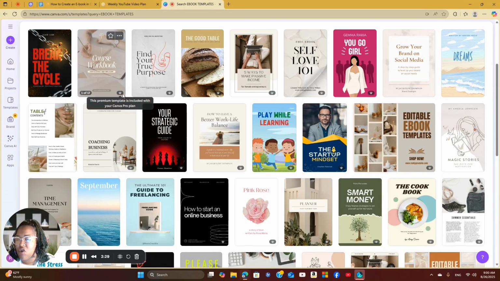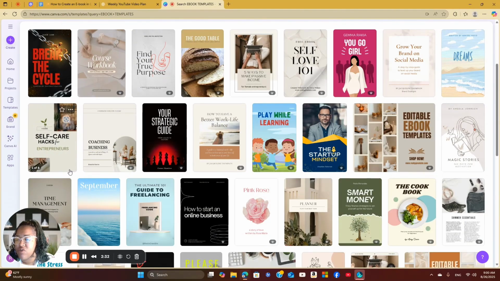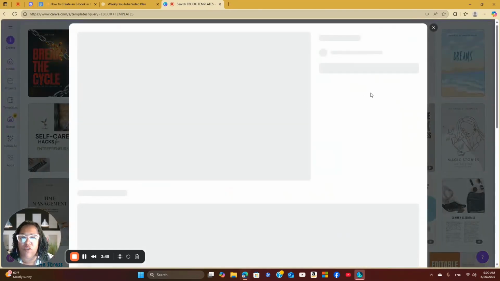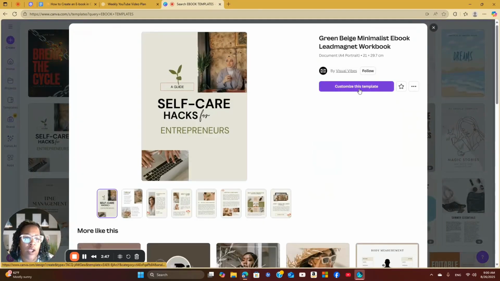And I want you to also recognize the little crowns right here and how this one doesn't have a crown. So with that being said, this is showing you that this is the free one and this is for the paid Canva. All right. But for this training purpose, I'm going to use this free one here just so you can go and do it as well.